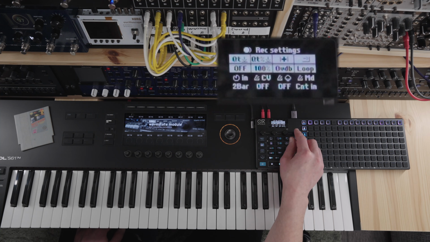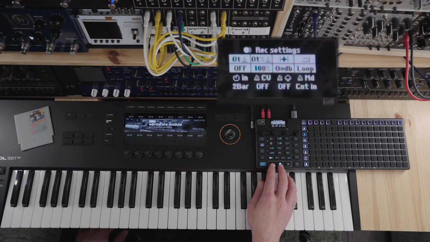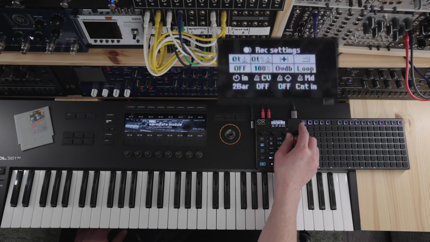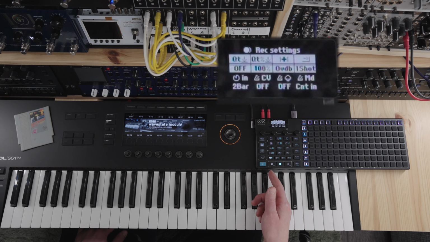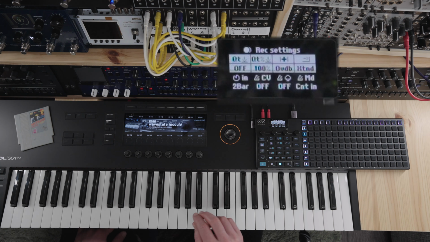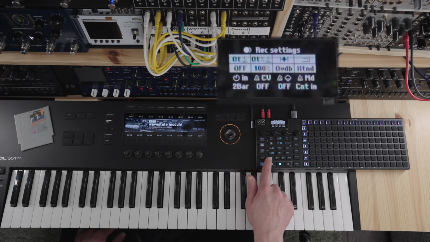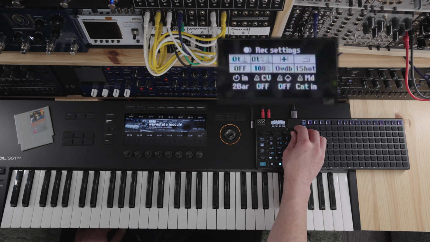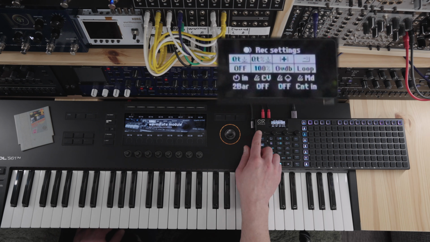Then there is this loop, one shot and extend setting here. Now loop will of course keep looping your pattern, so you can keep recording as long as you like. And one shot will allow you to record once through the pattern, and then it will stop recording automatically. And extend will keep extending your pattern length as long as you keep recording until it reaches the maximum, which is 128 steps. And we'll keep it on loop.